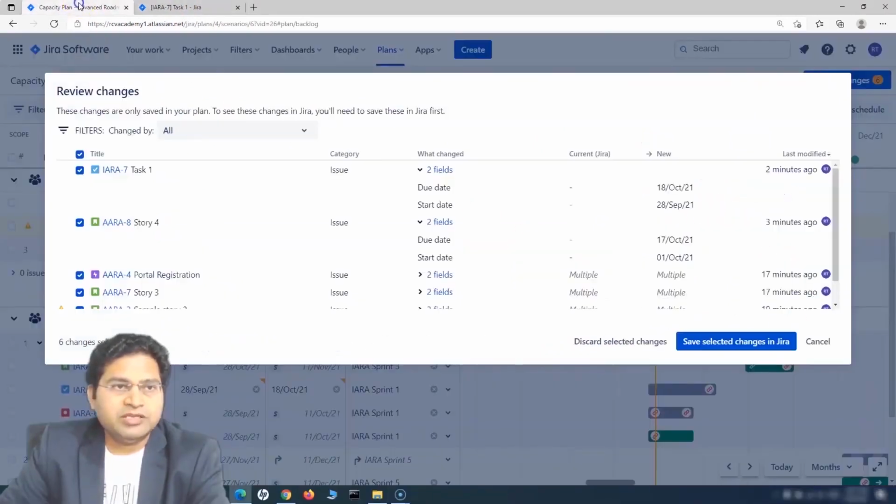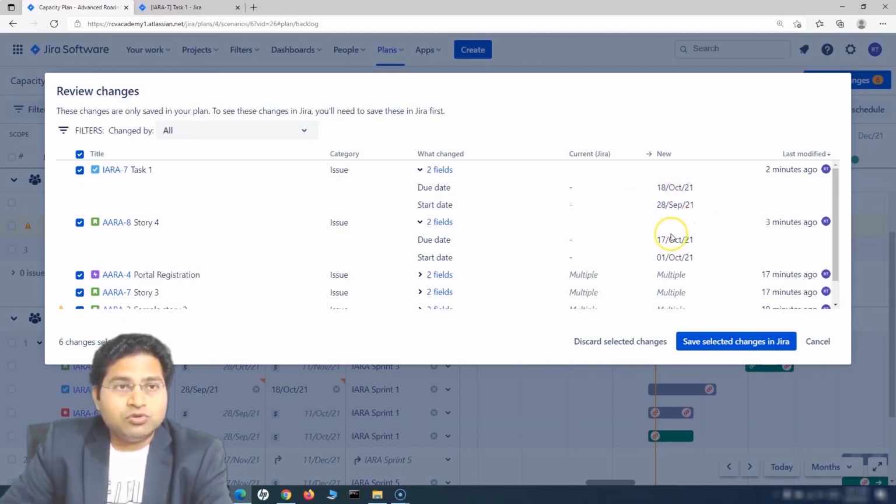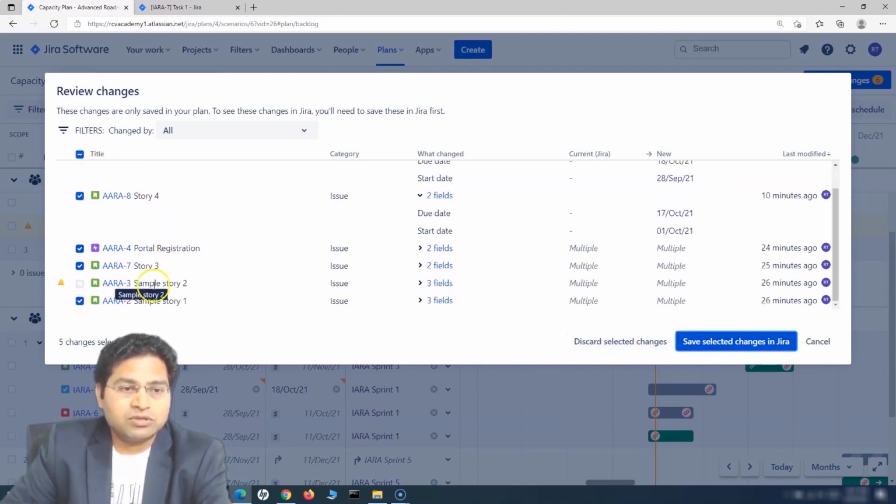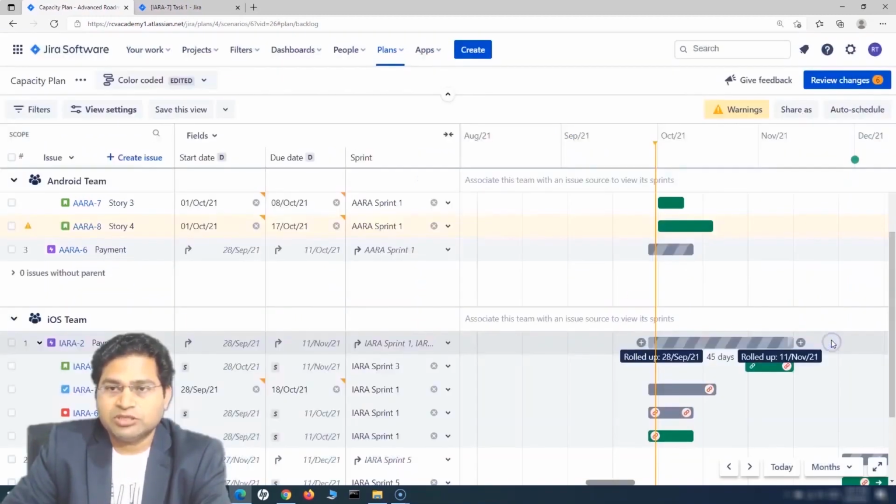That means whatever we have changed in this plan is not yet saved. As soon as we save these changes in Jira, the due date and start date should be the same as displayed here: 18th of October and 28th of September 21. If you do not want to save these changes to Jira, you can click on discard selected changes, and you can deselect some of the changes. Say, for example, I do not want to save this change to Jira. You can deselect that and then save the rest. Cancel will just close this window and will not discard the changes.